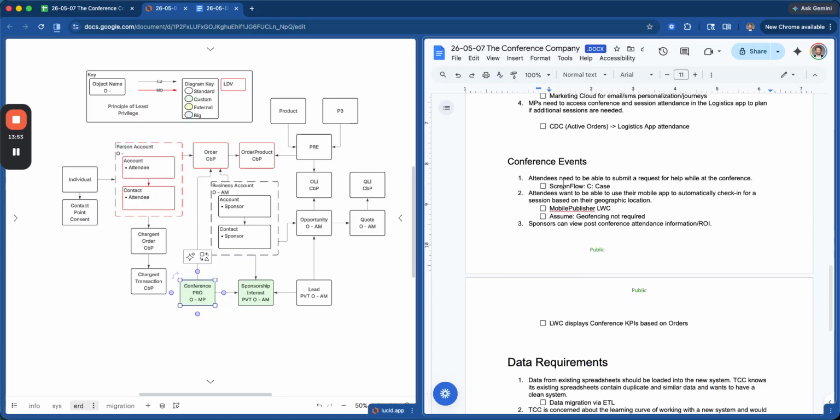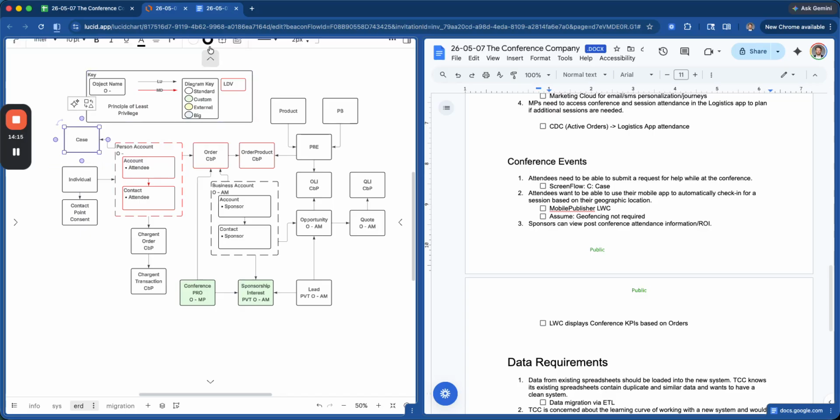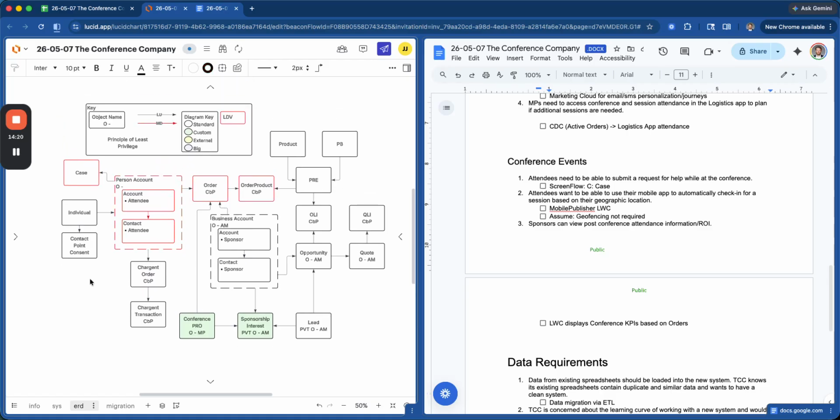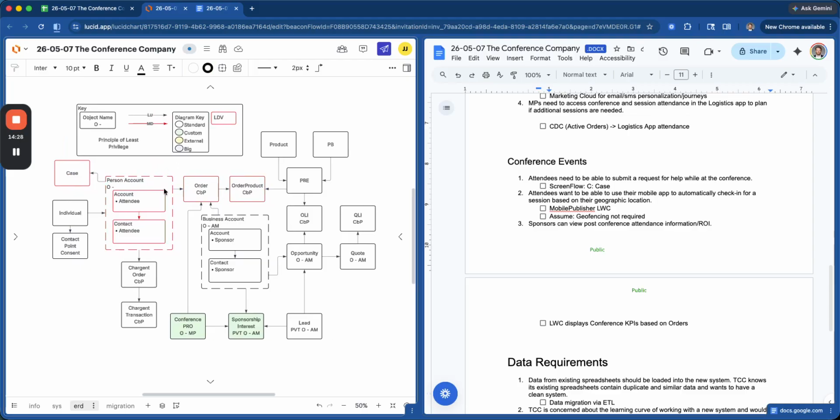For the conference events, the attendees will be able to create cases. What they will do is go into the attendee portal and then create a case that is associated with their person account record. Didn't talk about the large data volumes there, but I'm going to assume that there's going to be a large data volume as well, since we are dealing with millions of attendees per conference. So what we'll do is have the Salesforce archive policy that will archive the cases as soon as they're closed. And the same goes for the orders and order products.